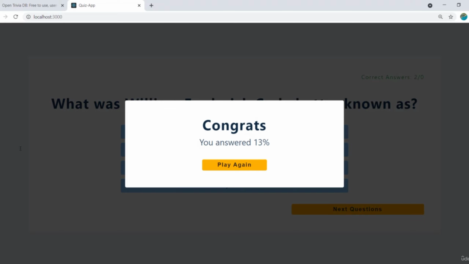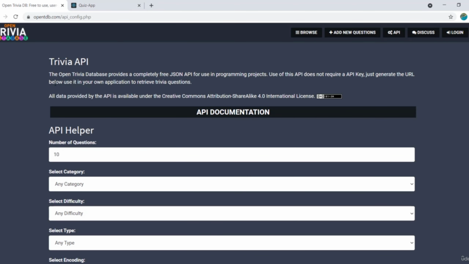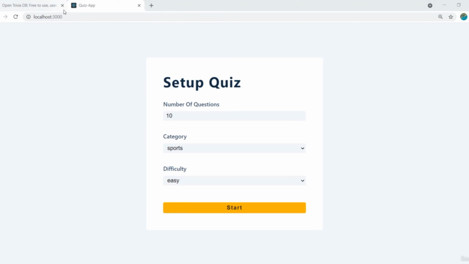Now the database that we are using in this particular application to get our questions is the trivia database. It is a free JSON database that is going to give us our questions as well as the correct options. In this project, you'll be learning about React, how to pass data to React components which are not the direct child of the parent component, and how to manage state with React.